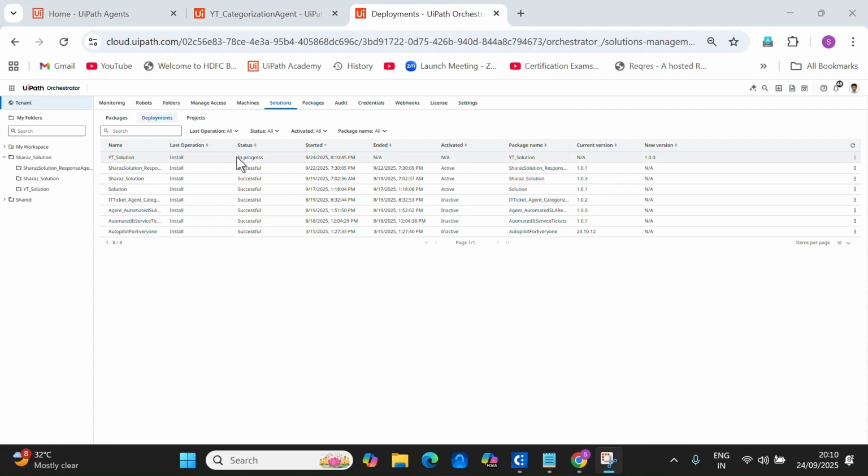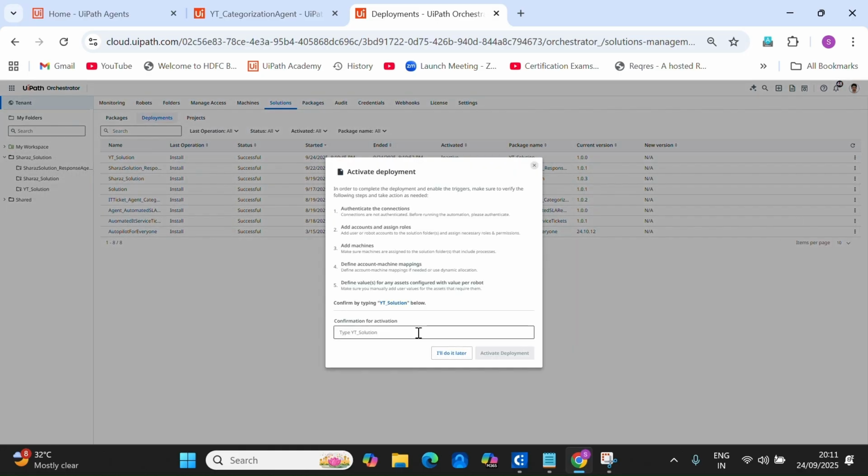If you see here, the status is In Progress, correct? So it was Ready, now it is In Progress. Now let's see what option is coming here. I think the deployment is still in progress. Once it is successful, I think it will change to Successful. Now let's click on this one. So I have to activate the deployment. If you see here, the current status is inactive only. I'll just activate the deployment.